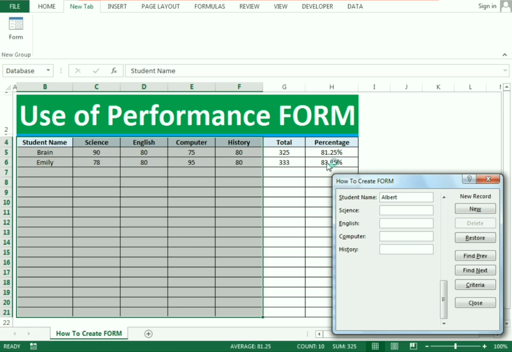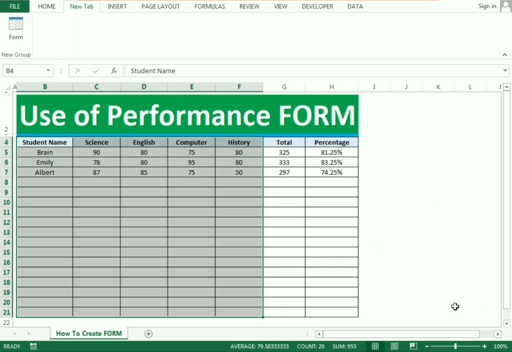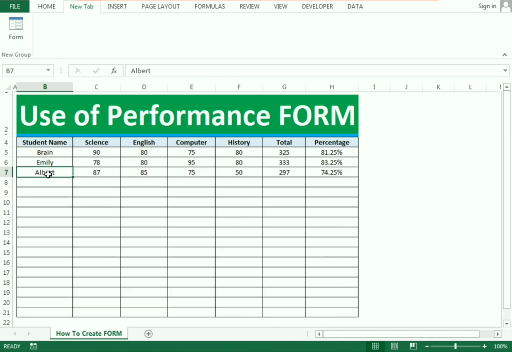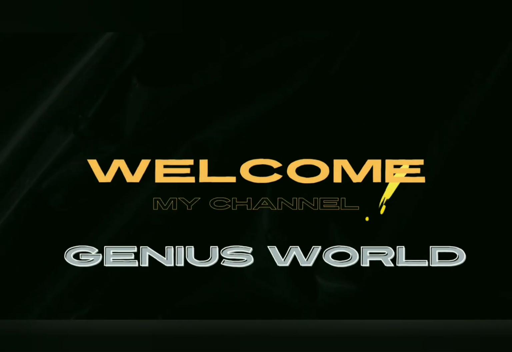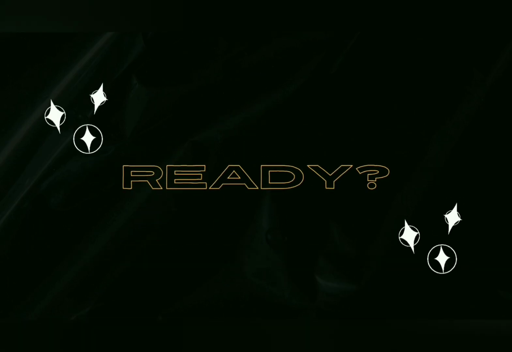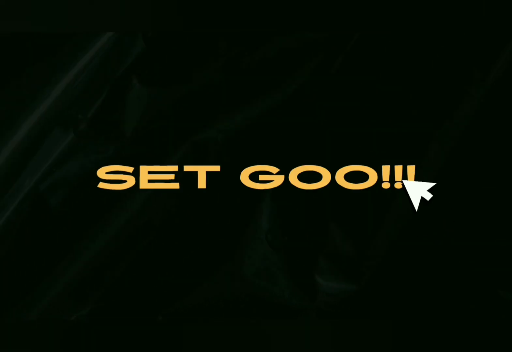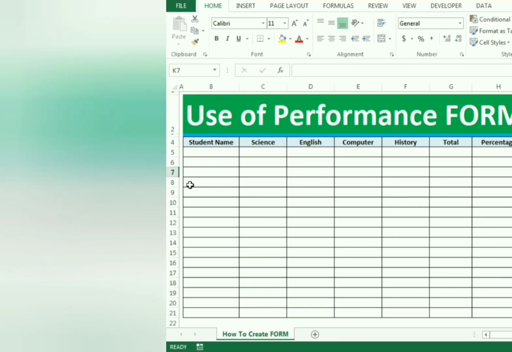Now I simply need to again write the name of the student, and after completing the name of the student, if I need to close it, I just close here, and you can see here the data of the third student and the total and the percentage. This is how we will learn in this video how we can create the form and save our time. So let's start our example.